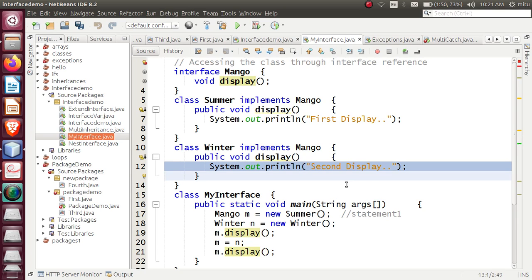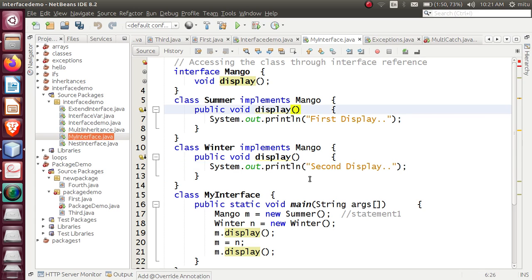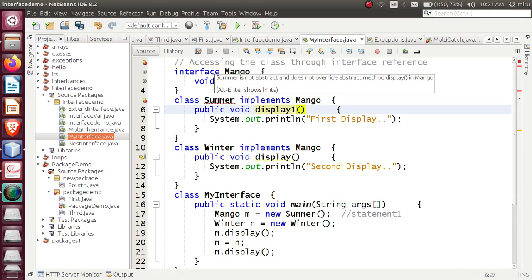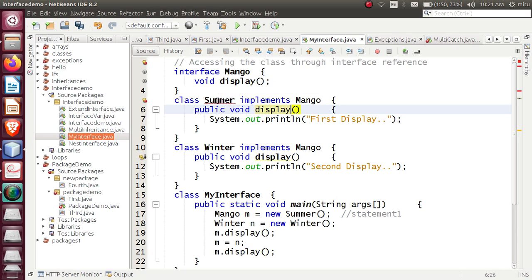For example, if I change the definition of this method, I don't want this display method to be written. If I write display1, you can check it. It will show the error: Summer is not abstract and does not override the abstract method display in Mango. So it is compulsory that you redeclare or define this particular method in the class that implements the interface.